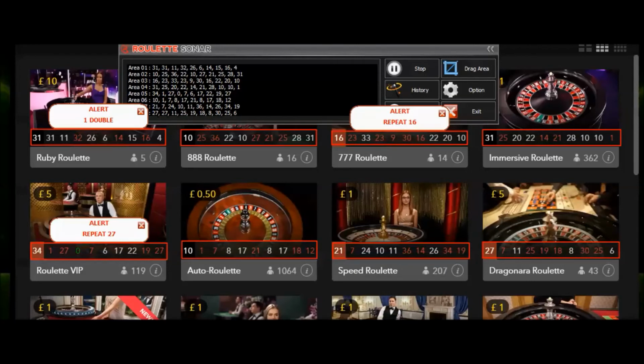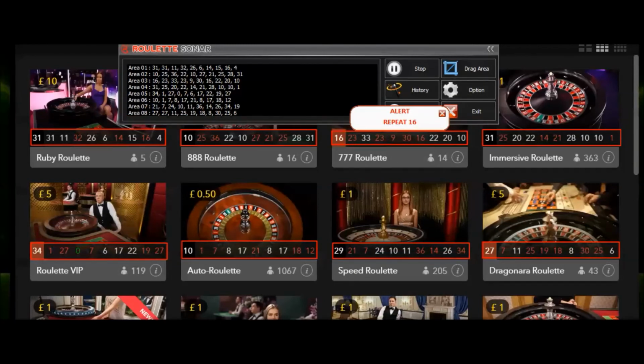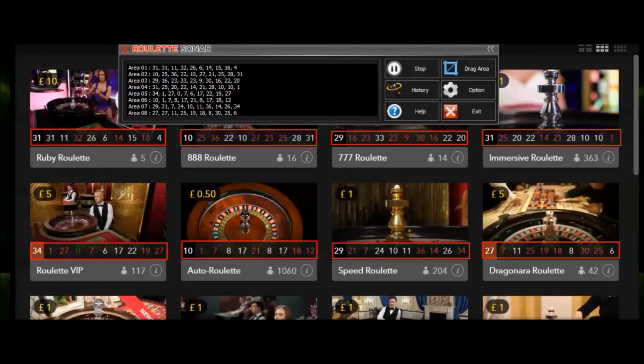Really, what this software enables you to do is, even if you're working on other stuff in the background, you can have this software running. It will monitor the tables for you. You don't have to be doing anything else. You can just let Roulette Sonar let you know when there is a possibility or an alert for something for you to actually bet on or put your wagers on. So there you have it.